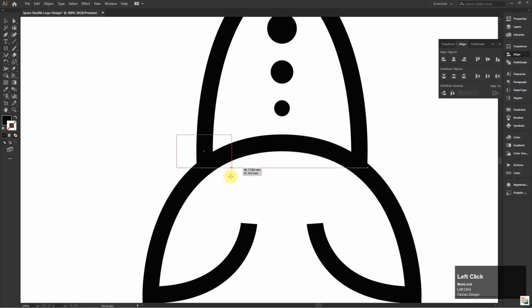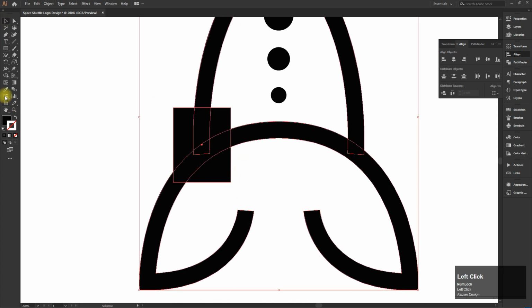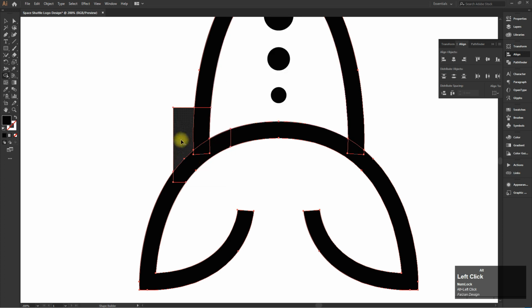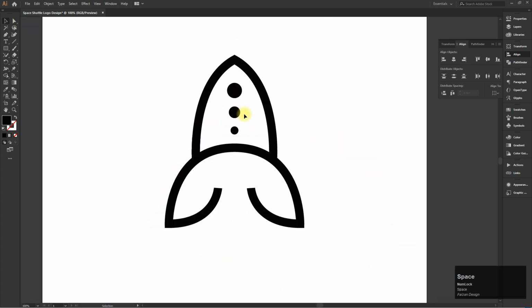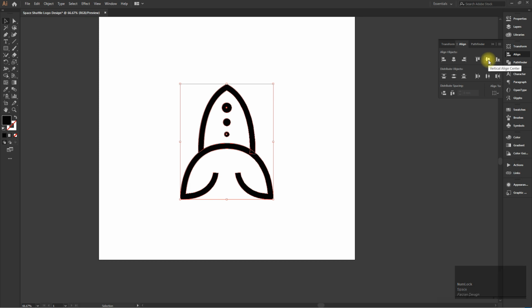Now create a rectangle, then use the Shape Builder tool to create the shape for shadow effect. Select all the shapes, combine them, and make a compound path to fill the same gradient.